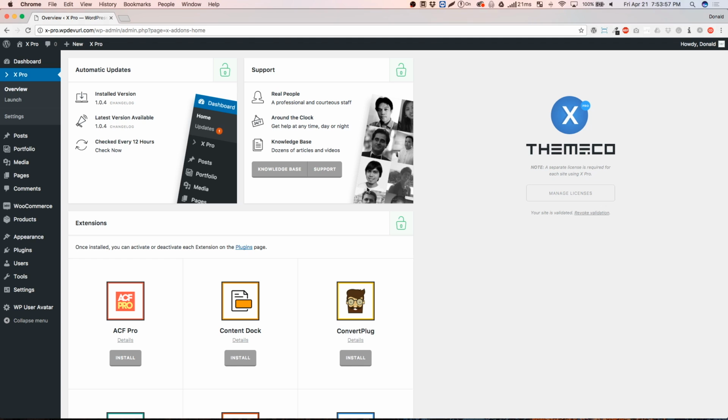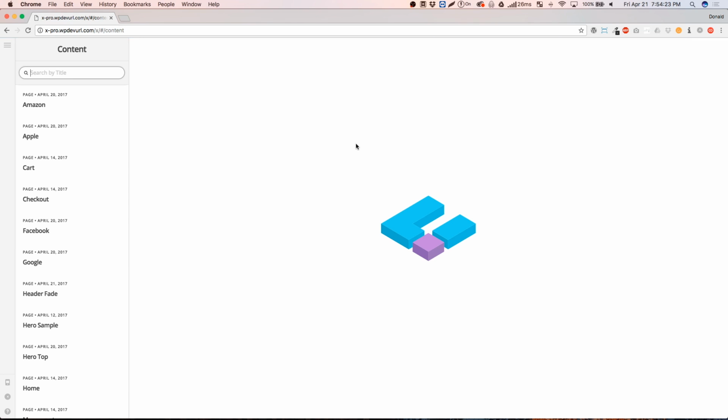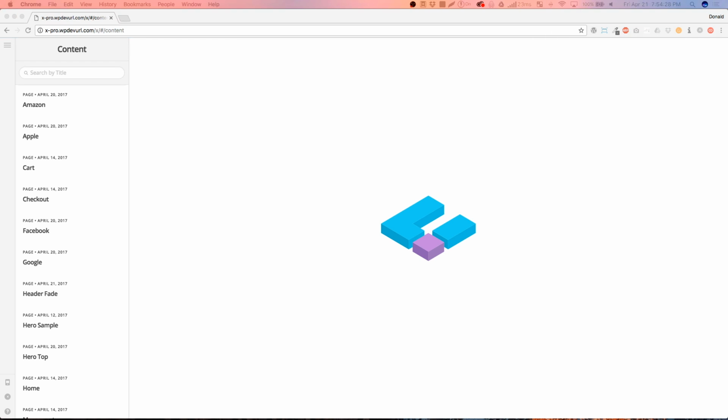Alright, so I've got a development site built here, and I've got the latest version of Pro installed. It actually came out today. They released it probably around noon Eastern time. So what we need to do is launch into our content. And from there, we can start developing our Cornerstone separators.